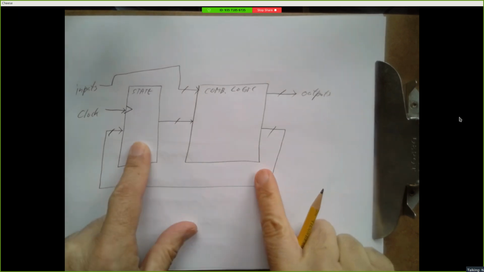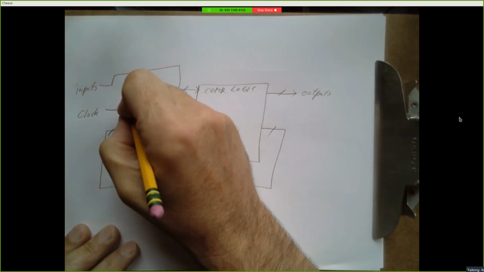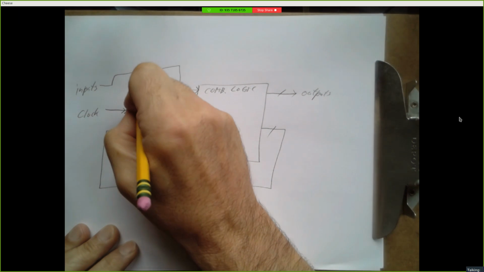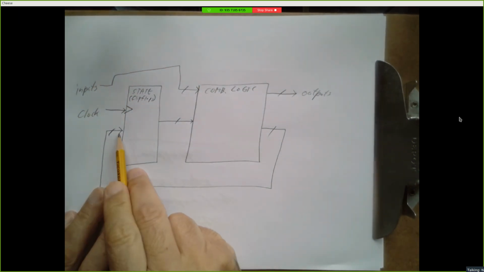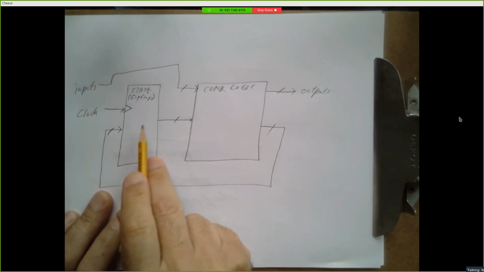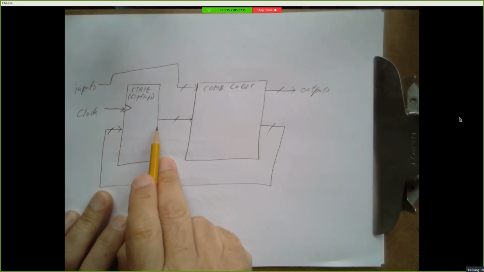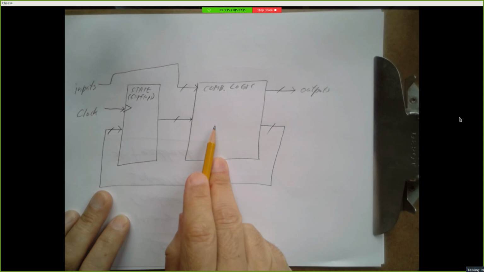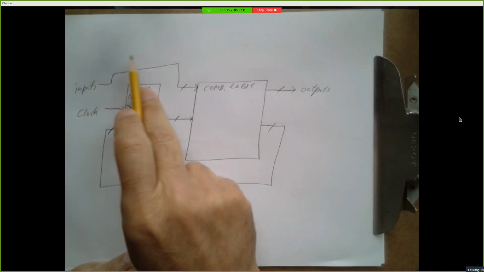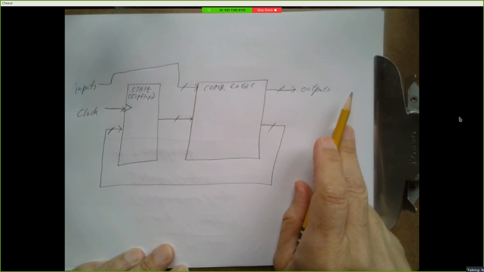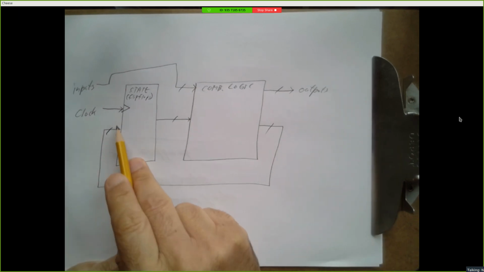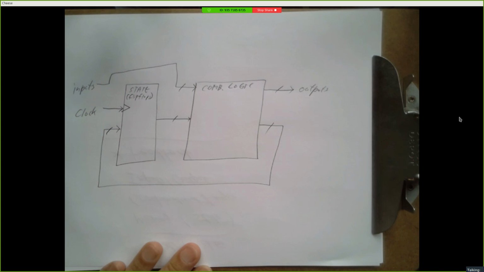So combinational logic, a bunch of flip-flops. Their inputs are fed from the output of this combinational logic. The output of the flip-flops, the Qs and the Q bars, feed into the combinational logic. And there's inputs that come in here from the outside world, and there's outputs that go to the outside world. And there's a clock which drives all of the clocks on those flip-flops.